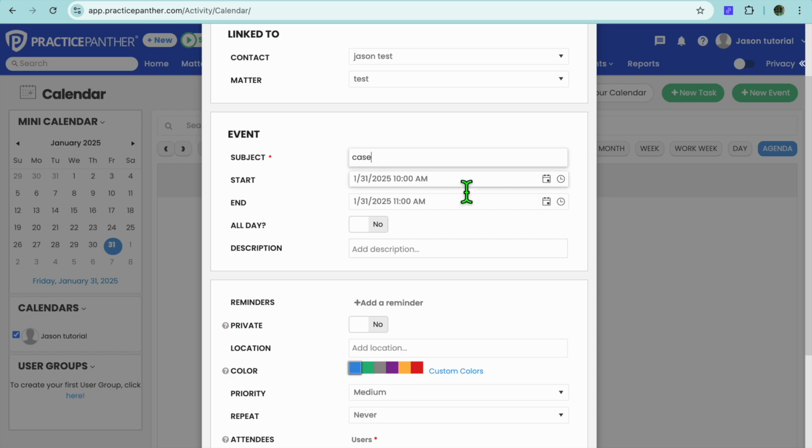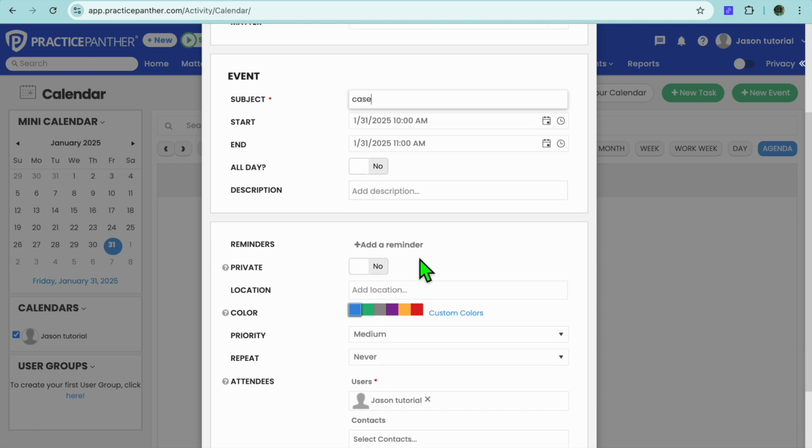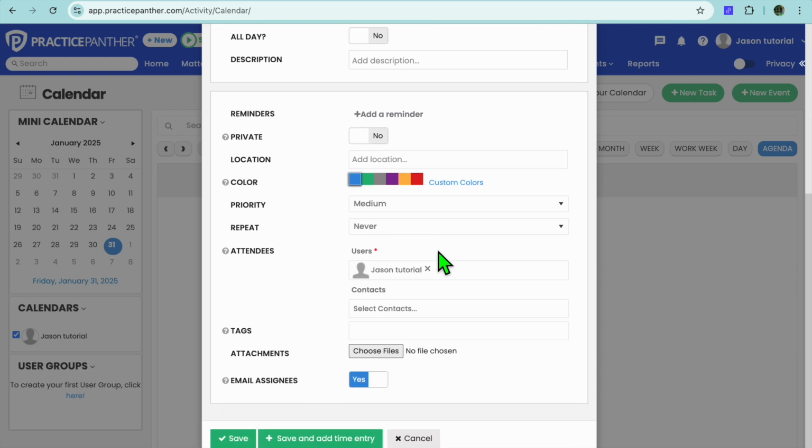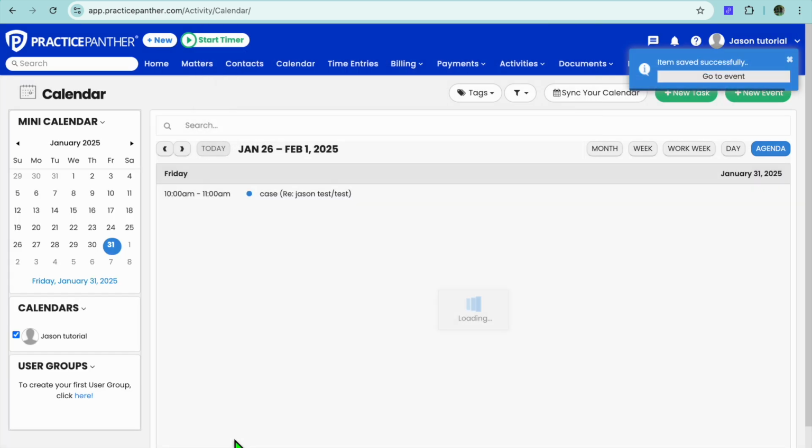After you have added in the subject, you can select the start date, end date, and you can choose whether you like it for all day or not. You can also add in a description. You can add a reminder if you want. And you can scroll down, you can add the attendees. So you can add the different users that you would like to attend. After you have done that, you can also choose to upload any files that you want related to this. And you're just going to tap on Save. You can tap on Save and add time entry if you want, or you can select Save. So you can see it right there. So that's how you'll be able to schedule appointments and deadlines.